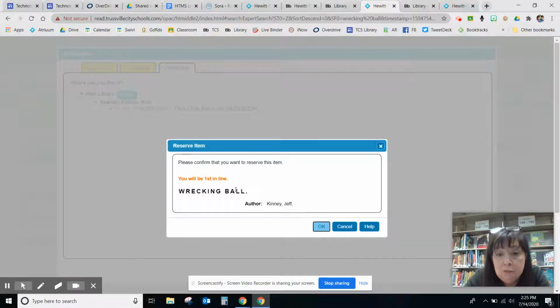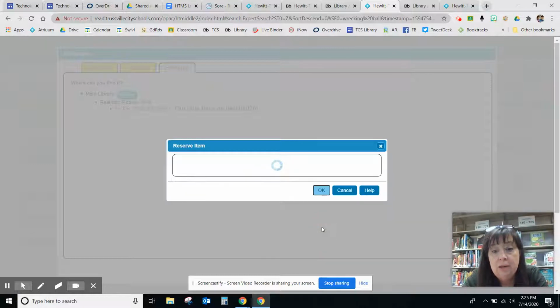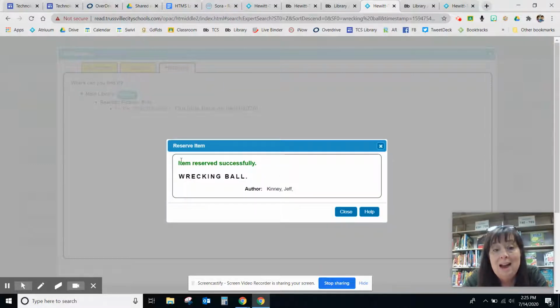It says, I will be the first person in line. It lets you know how long you got to wait, how many people you're waiting behind, okay? You've got to click OK in order to see this last message in the color green. Item reserved successfully. If you do not see this message, the book has not been reserved for you. So make sure you click reserve, reserve, and OK in order to make this green message pop up and have that book reserved for you, okay?